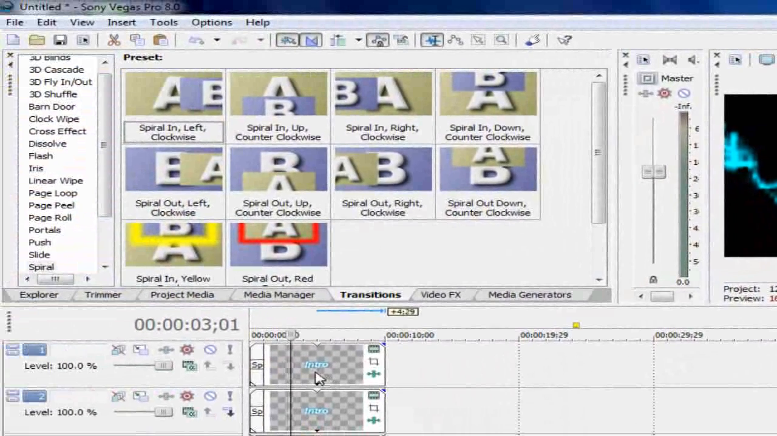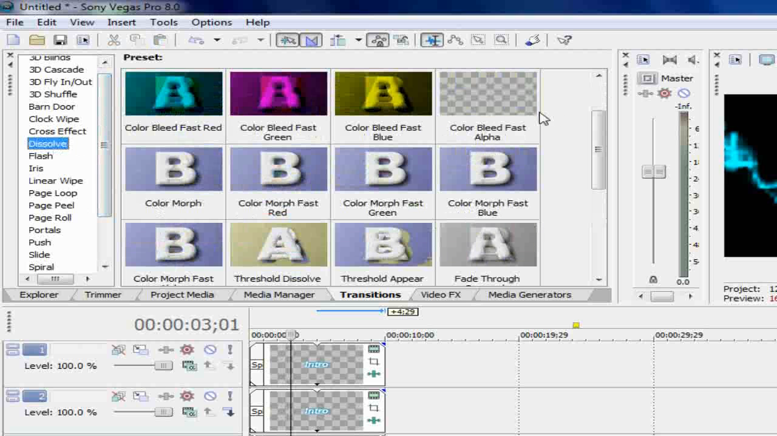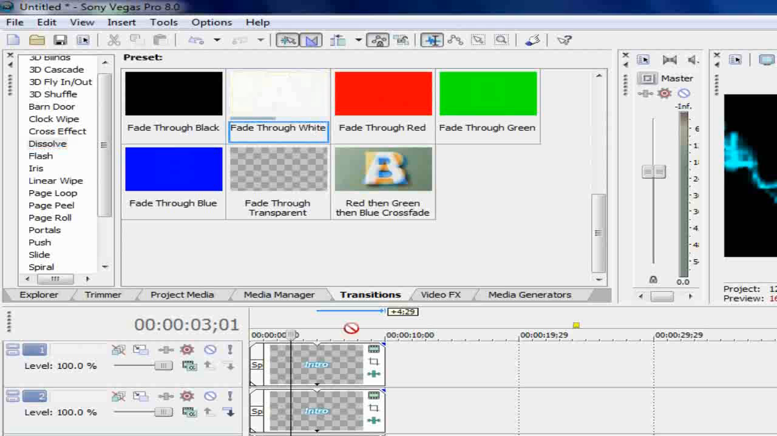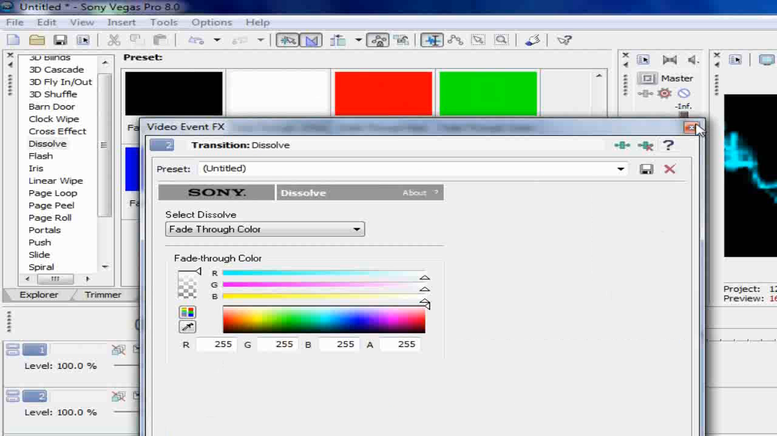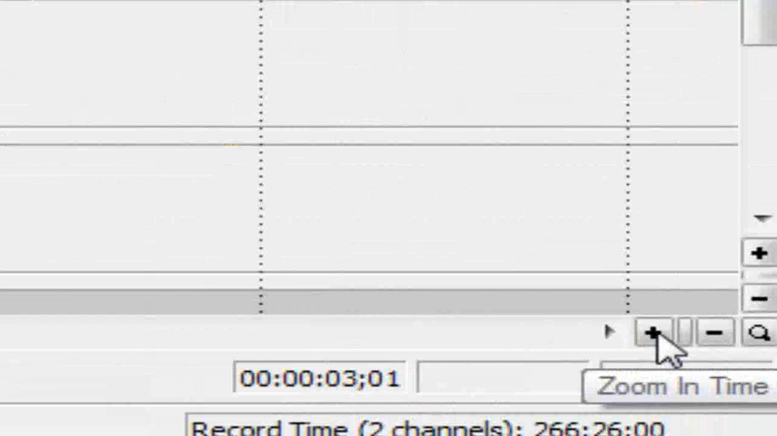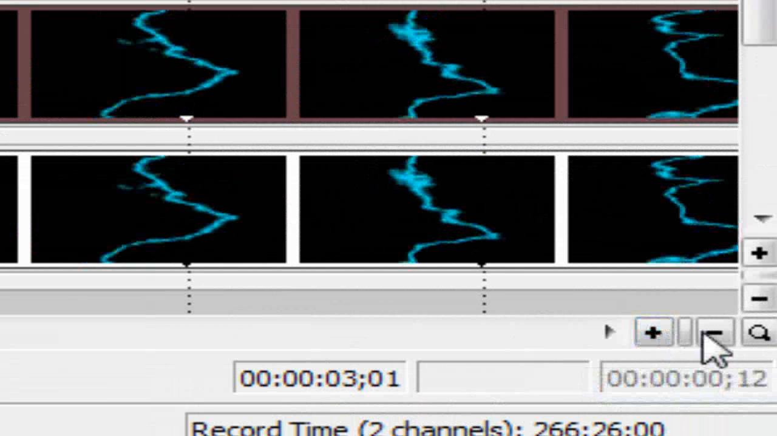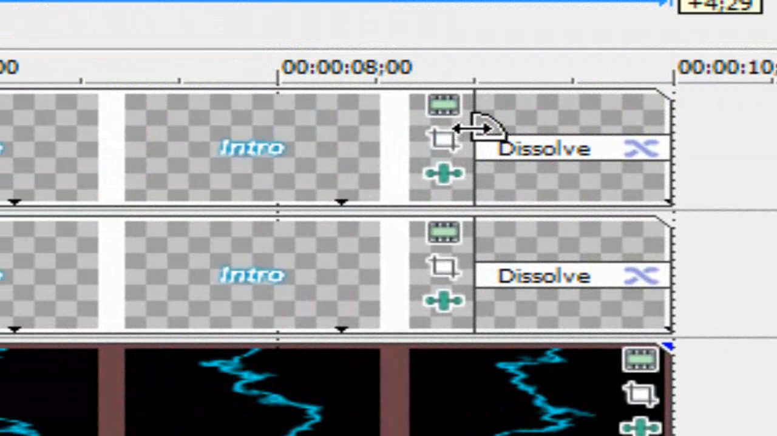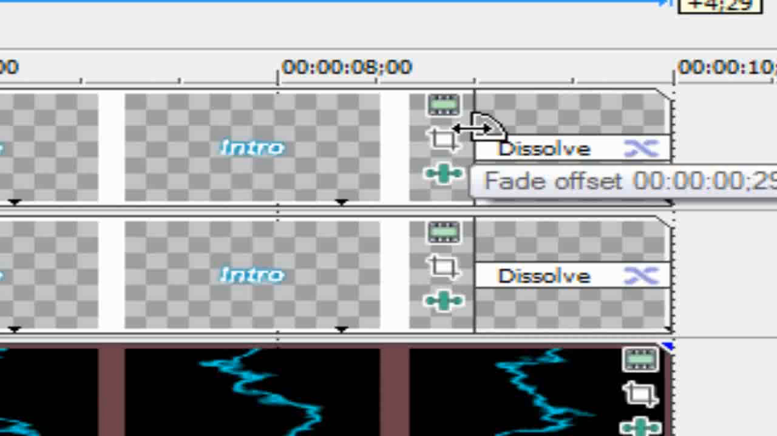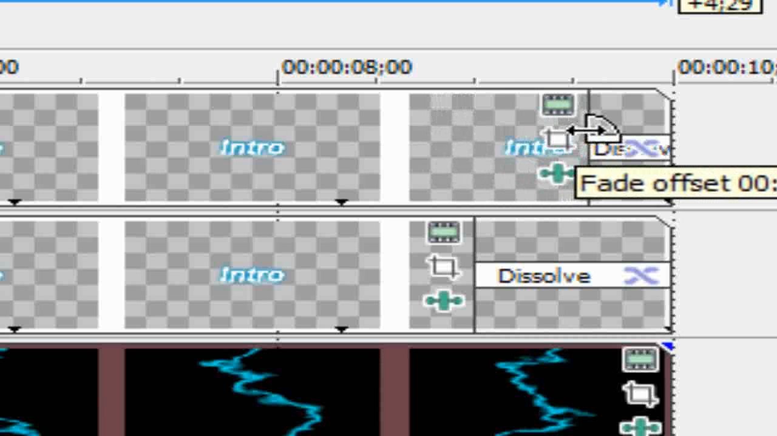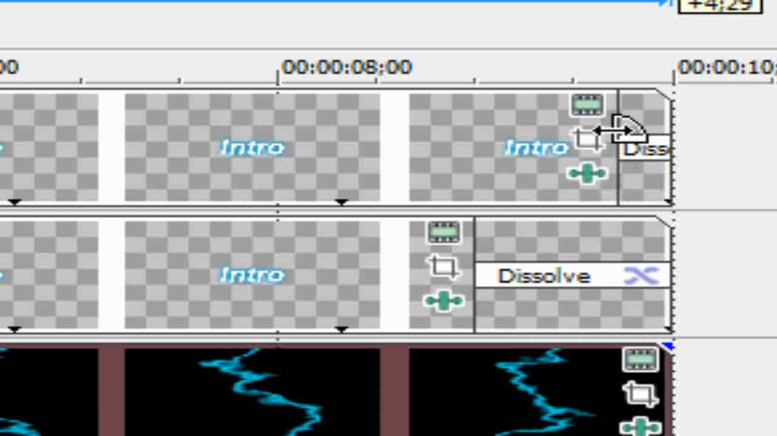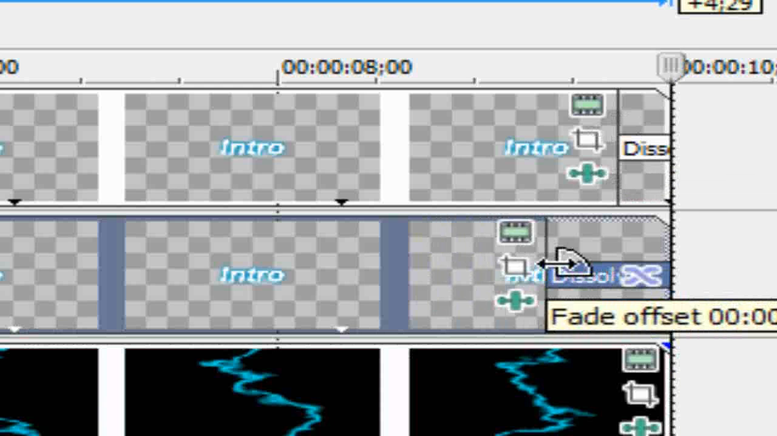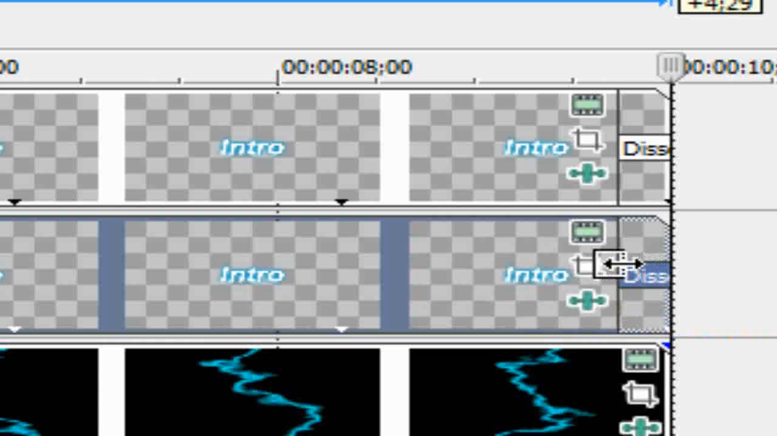And now for it to fade out, I want it to fade out through a white color. So to do that, under transitions, go to dissolve, scroll down to fade through white, and we're going to add it to the end of both of them. Okay, I didn't add it right. Okay, add it. That one, I wanted to fade out quickly, so we're going to click the zoom in time button over here to zoom in. Okay, that's too much. And you get this direction arrow. Just move it until it becomes like 6 or 7 milliseconds. So the speed of the transition should be faster.